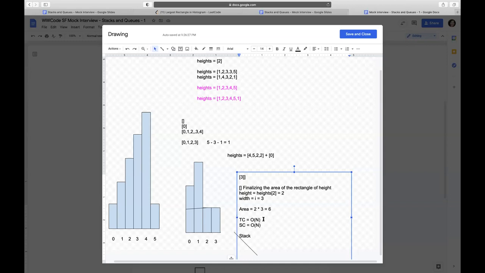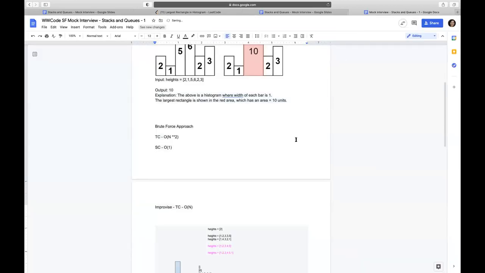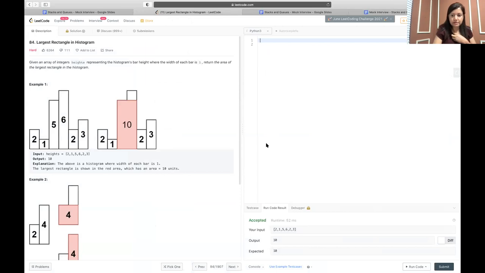Perfect. Yeah, I think that makes perfect sense. And can you start coding this solution? Sure, I can. So would you like me to code it in LeetCode? Let's see. Okay, all right, we reset this one.